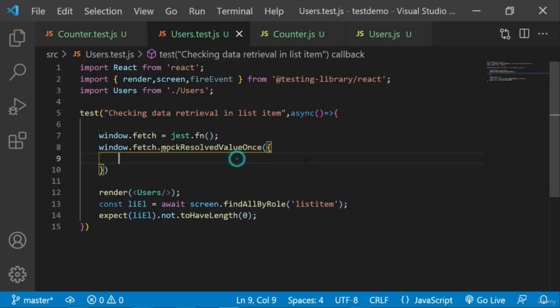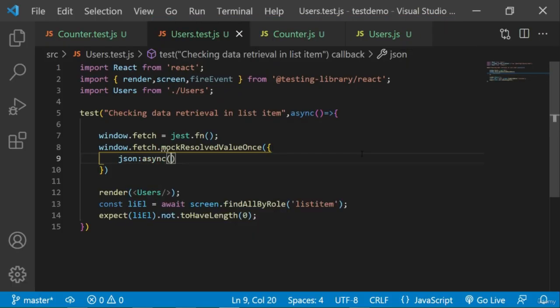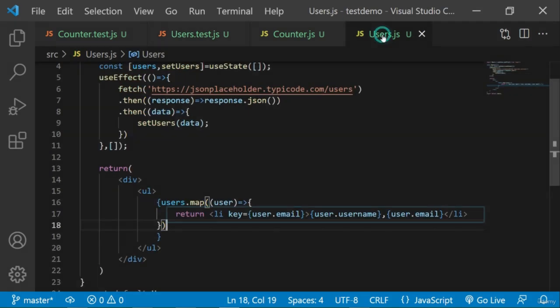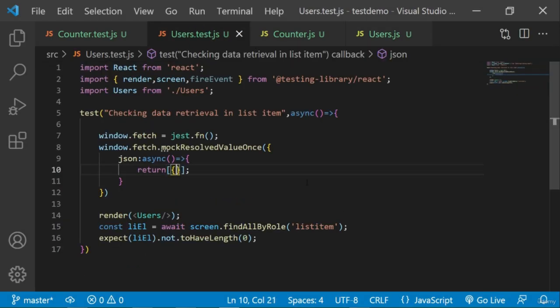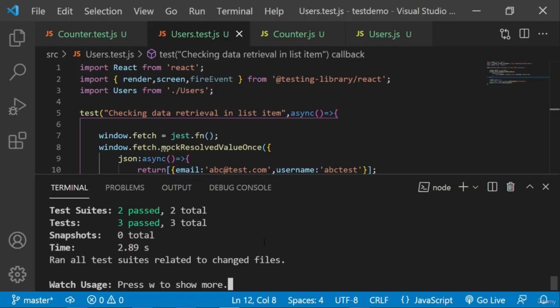So here I will open curly brackets and inside I will say json colon and an async function, and then the value to be returned, which is an array in our case, and then we define the sample data. And here you can see that we have email and username data. So the same we will return. So here I'll say email, let's say colon abc@test.com and the username abctest. That's it. Now let me just save this and you see that the test is passed.